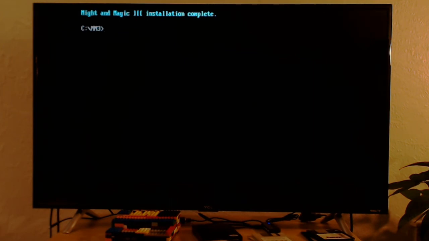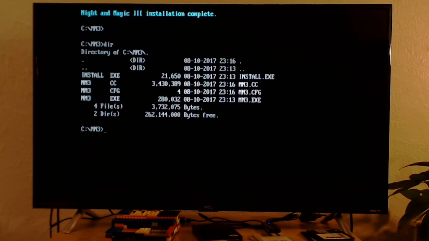Might and Magic 3 installation complete. Now sometimes these will tell you what to do next. I'm assuming there's an MM3 executable now. And here we go. World first: Might and Magic 3 installed directly from floppy onto Seedi. Let's see how it plays.